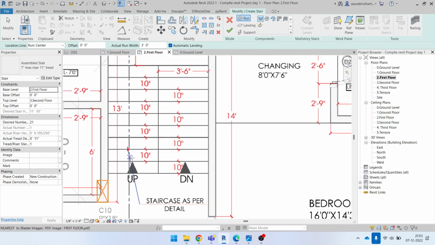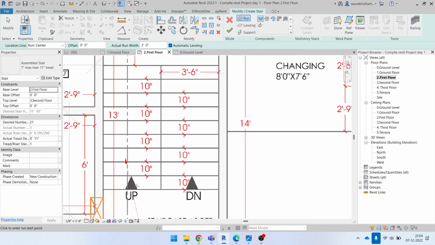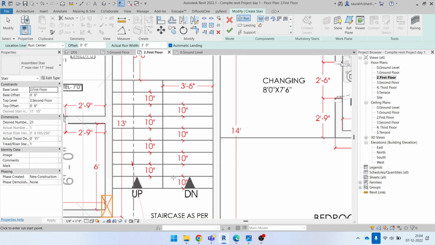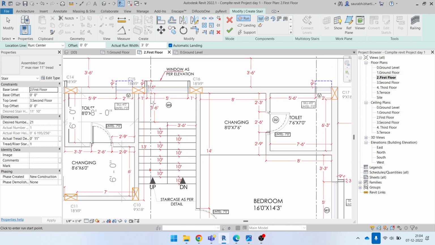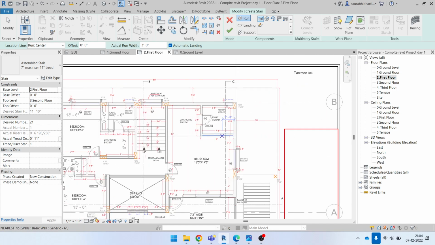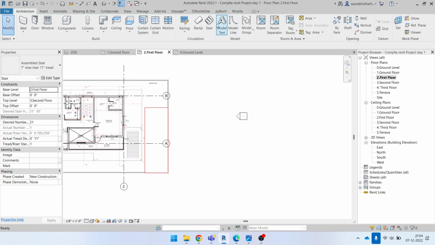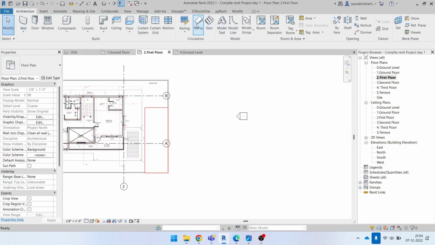Okay, and the number of stairs that we have here, let's just count it: 1 2 3 4 5 6 7 8 9, 9 into 2, that is 18. We have 18 stairs, and then we have this 3 feet 6 inches landing. Okay, so if you click on stair, I will just click on stair here. Where is that? Yeah, here.